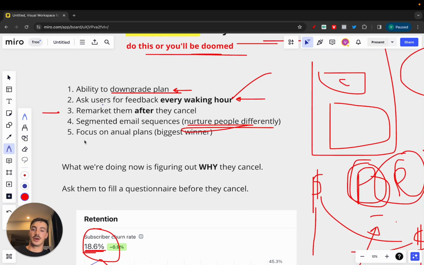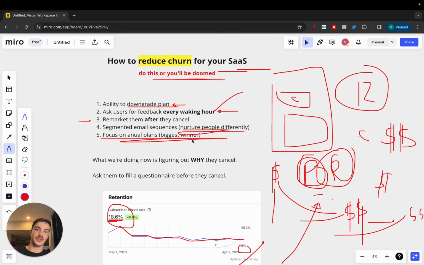And of course, the biggest one, focus on annual plans, right? Biggest winner, because if you're only getting new users for yearly plans, their churn rate in terms of months is 12 months, right? If you get someone on a monthly plan, maybe they stick around for 4-6 months, but if you get them on a yearly plan, you're guaranteed to have 12 months, because they can only cancel after 12 months. It depends on your refund policy, but you get my point, right? Your goal is to get them on yearly plans. So one thing you can do is offer a big discount if people subscribe to yearly plans, okay?